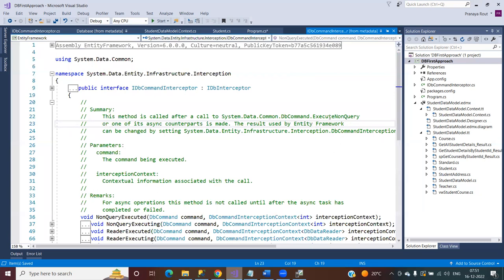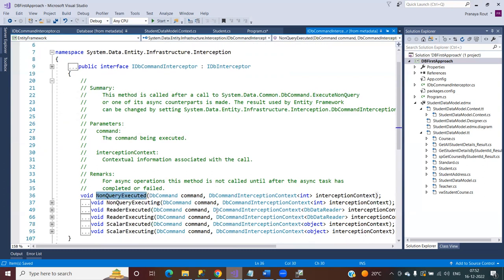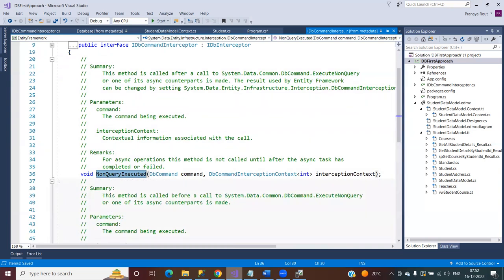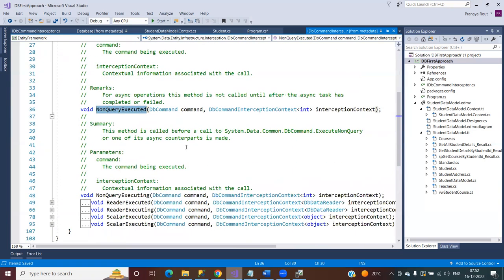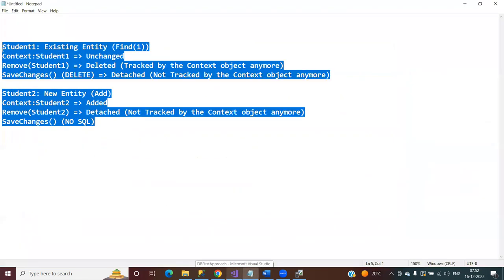That means whenever Entity Framework calls this ExecuteNonQuery method, then this method is going to be executed. This method is called after a call. Once Entity Framework calls ExecuteNonQuery, then this method is executed. And what is NonQueryExecuting? This is before calling.